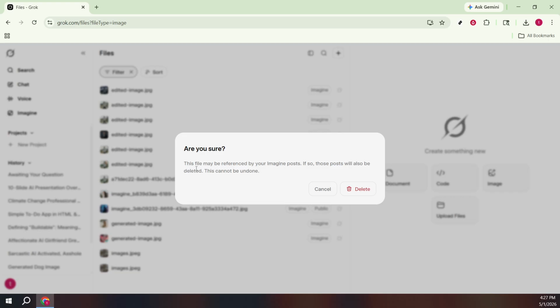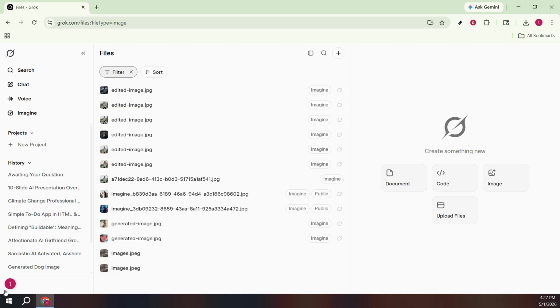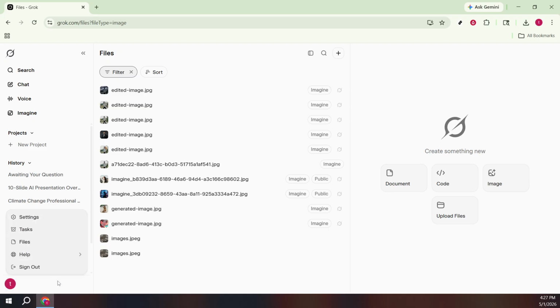That's the full process. Go to grok.com, open your profile area, enter files, use filter or sort to pinpoint the exact item, click the delete file icon beside it, and confirm by selecting delete.